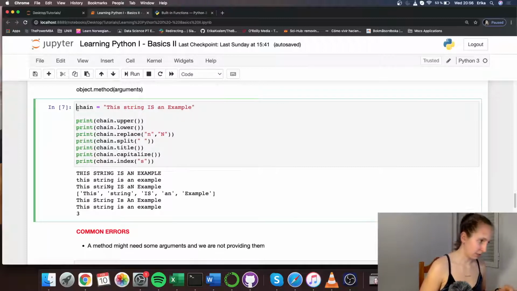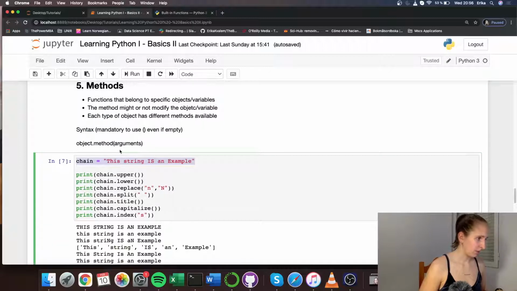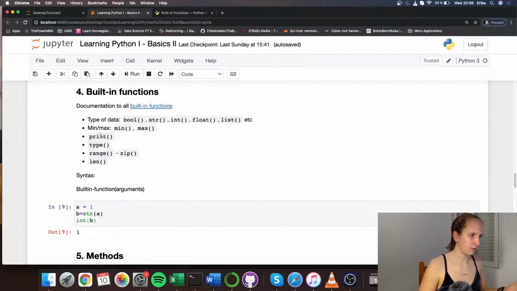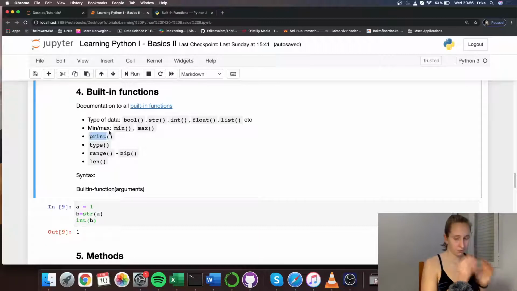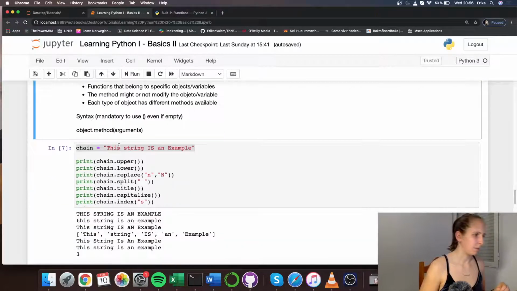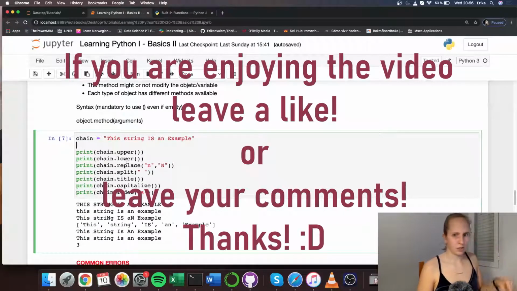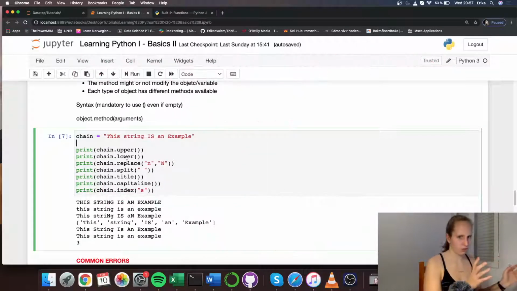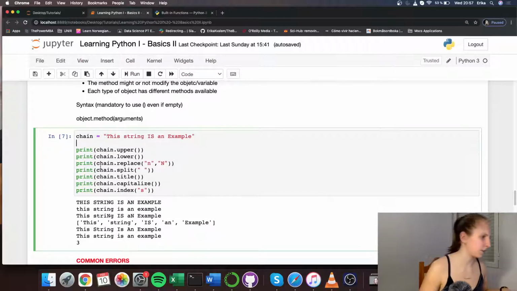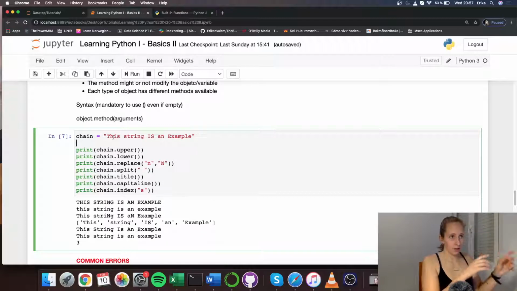Here we have an example. The syntax of the methods is different from the syntax of the built-in functions, right? If I want to do a print, I put the function and then parentheses. Compared to that, you call a method by calling your object, a dot, and then the method and then parentheses. It's after your object, so it's referring to your object. And the function goes like function and then the object inside.